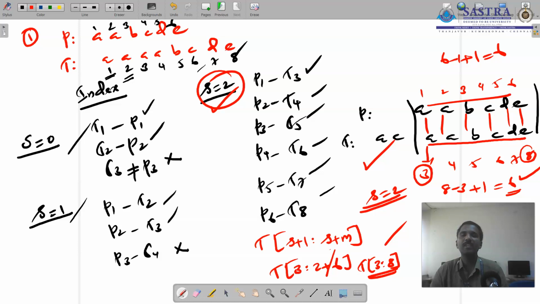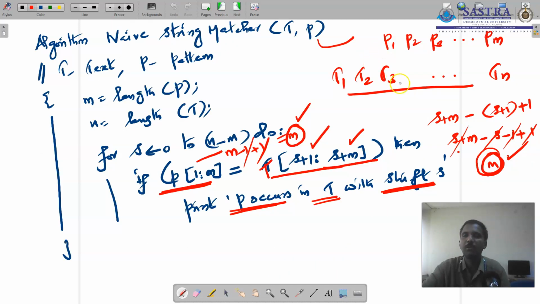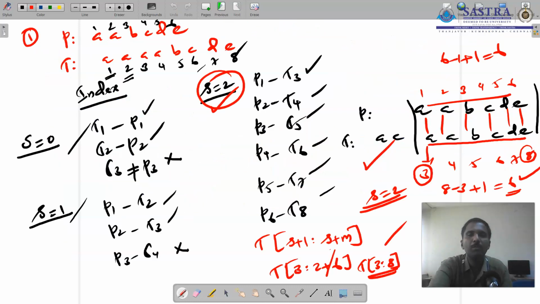The last character in the text array to be compared is S plus M. Then only we can have the length S plus M, right, as we obtained here. Last index minus first index plus 1. S plus M minus S plus 1 plus 1. So that we have exactly M characters to be checked in the text array T, corresponding to the same M characters in the pattern array. This is one example where we have a successful match.